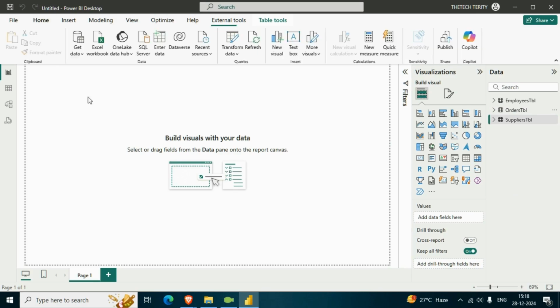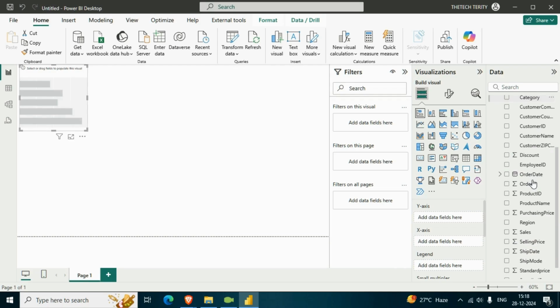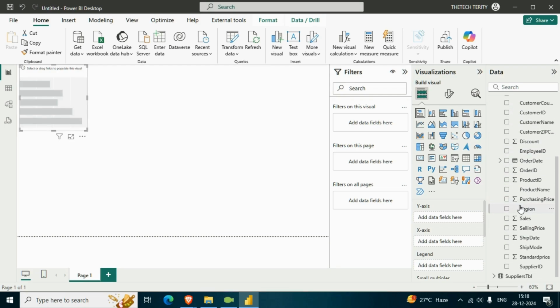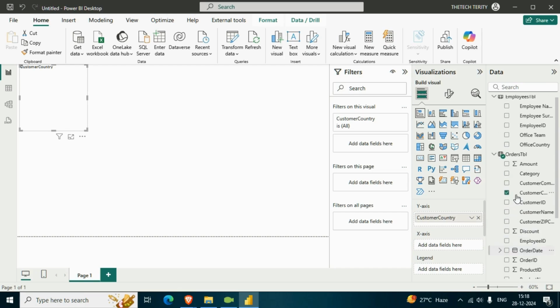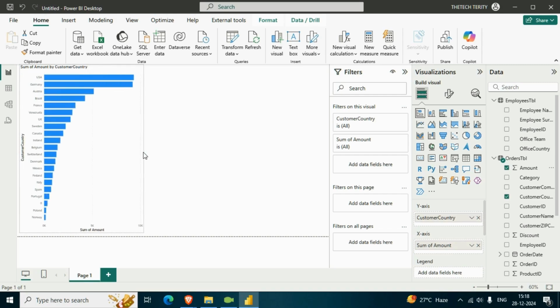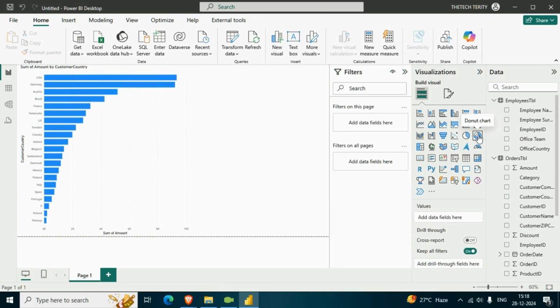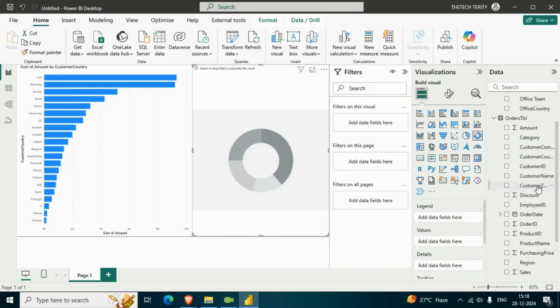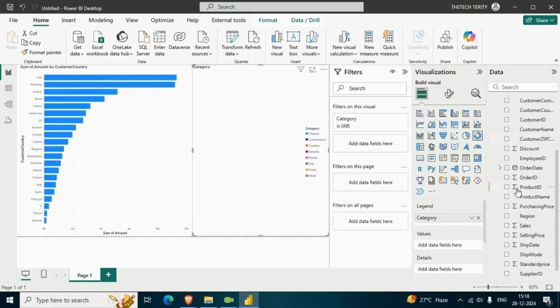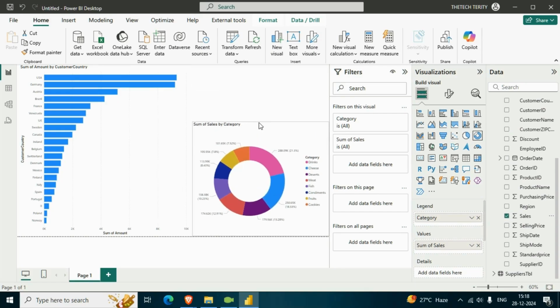For creating a report, I need visuals here. So let's add some visuals. Let's add a stacked bar chart here. Let's add some fields here, let's say customer country and their total amounts, and I just adjust it here. Now let's add another visual. Let's select this donut chart here, and add a category and their sales. So we have category by sales. Let's adjust it here.